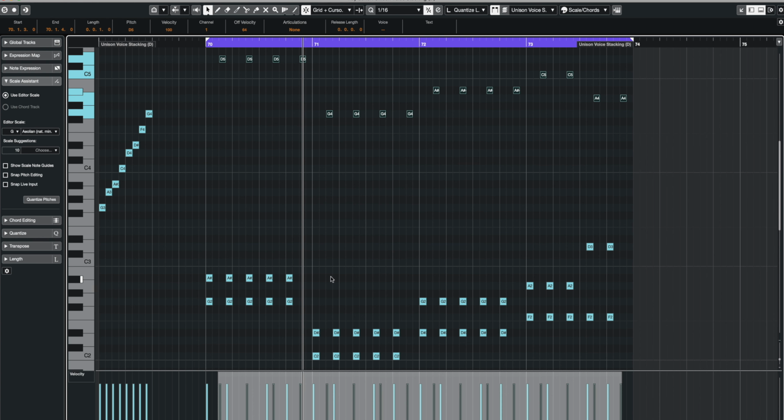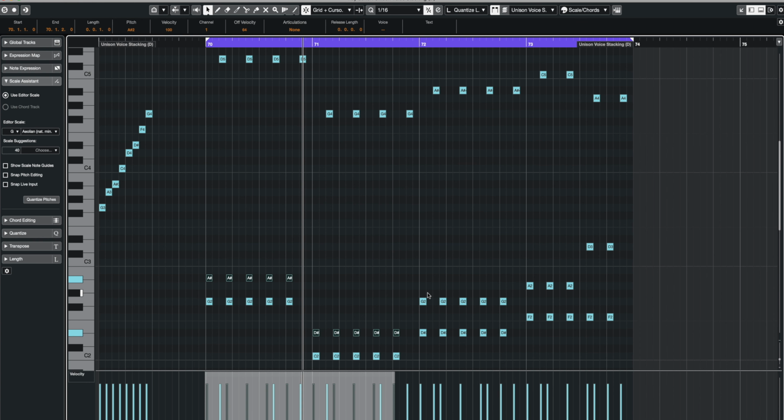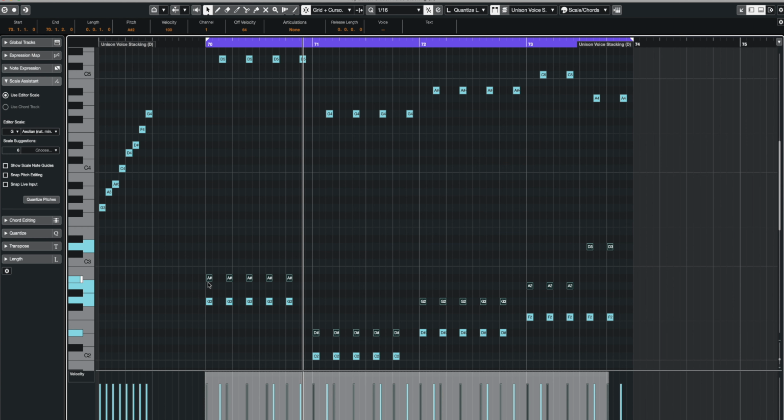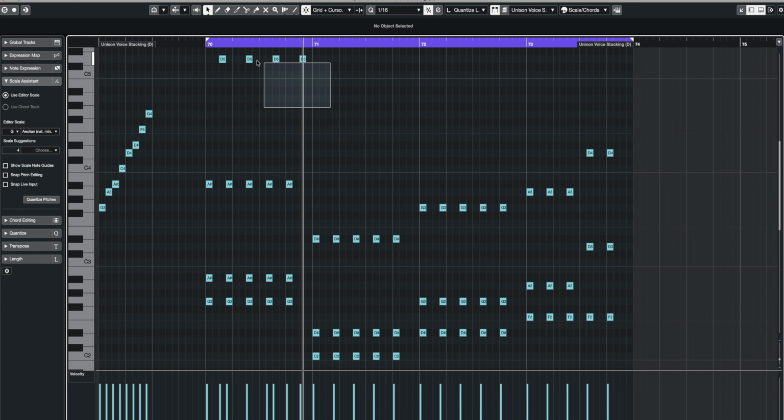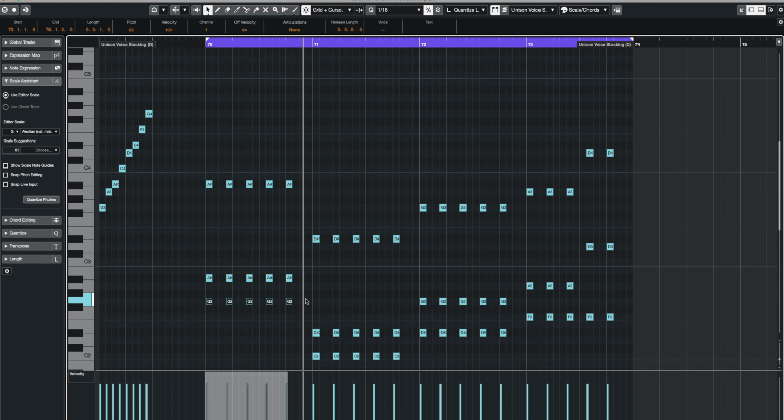So I'm just going to shift them up an octave, and we're going to copy the top notes of these chords and put them 1 octave above. So we've got exactly identical notes here, and I'm going to remove that triad. So now we're only using 2 notes.